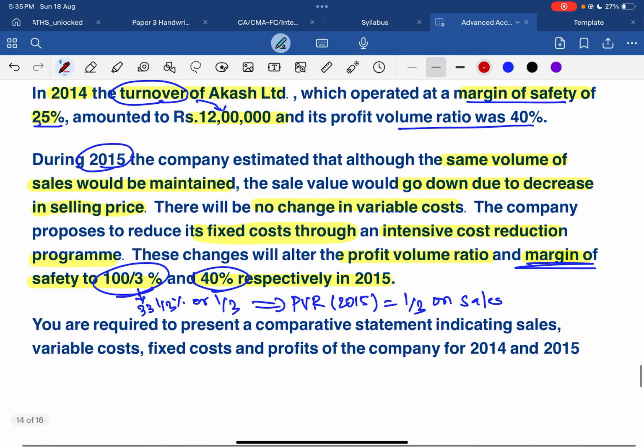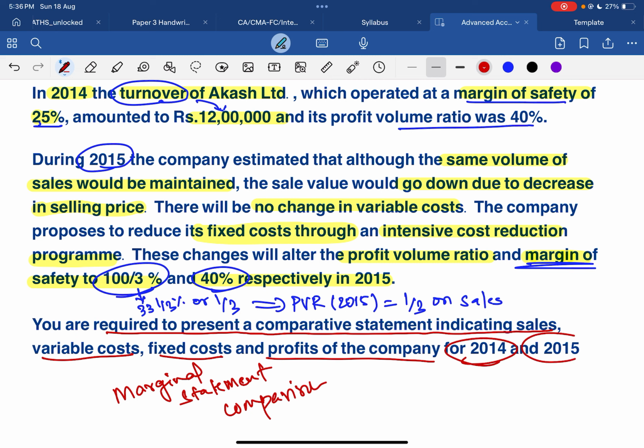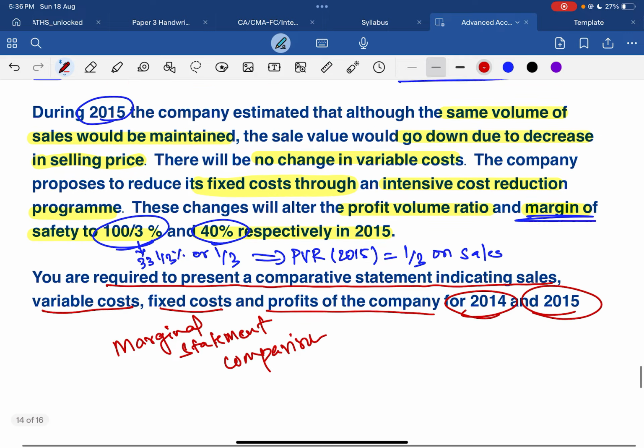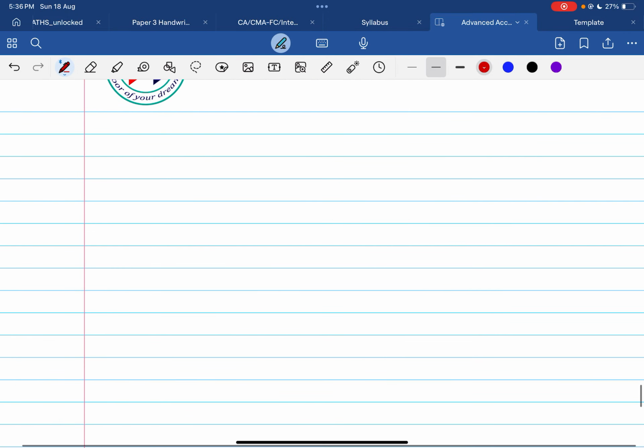What they are asking is, you are required to present a comparative statement indicating sales, variable cost, fixed cost, and profits of the company. Basically they are asking for a marginal statement in the form of a comparison, for 2014 and 2015. We'll quickly get into the sum. There are two methods to understand this sum. First, the simplest and easiest method for everybody, we will do that.